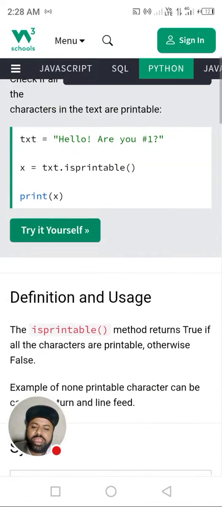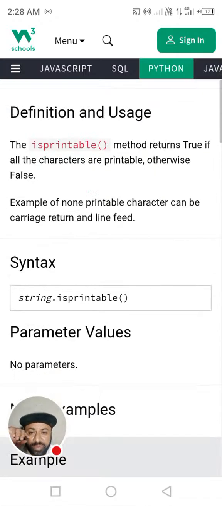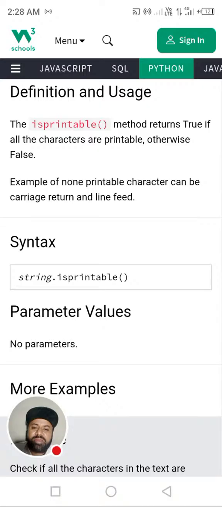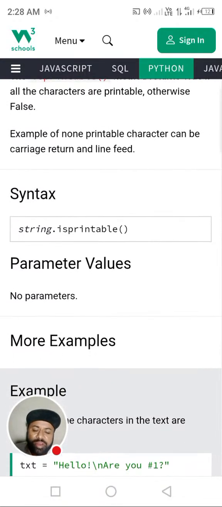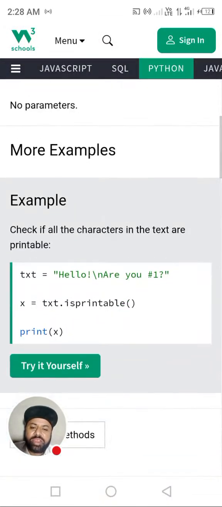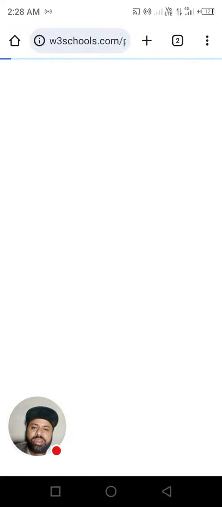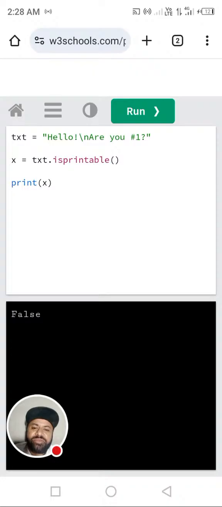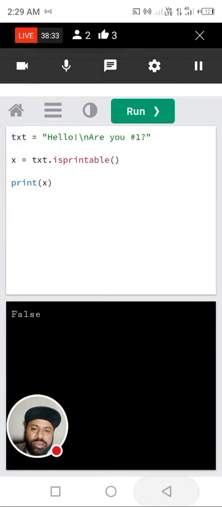Now, definition: the isprintable method returns true if all the characters are printable, otherwise false. Examples of non-printable characters are carriage return and line feed, backslash r or line feed. These are characters which we cannot print. There is no need of a parameter here. We can see that if we give backslash n, it will give false because it will only take you to a new line. Backslash n is included: hello and then backslash n. That's why it's giving false.